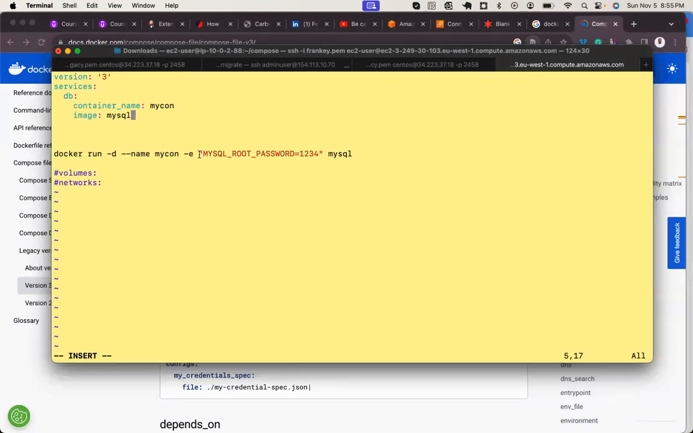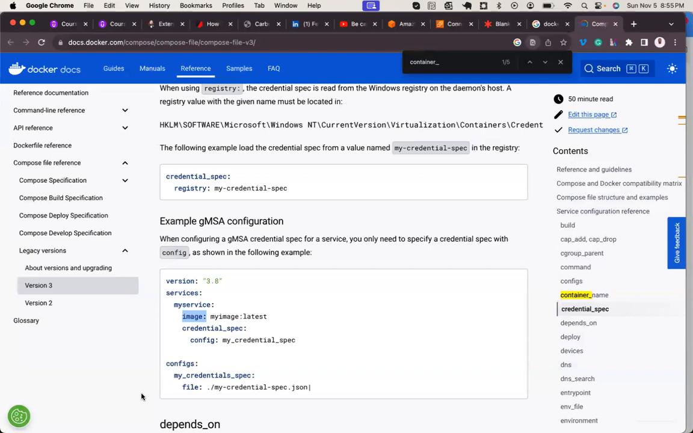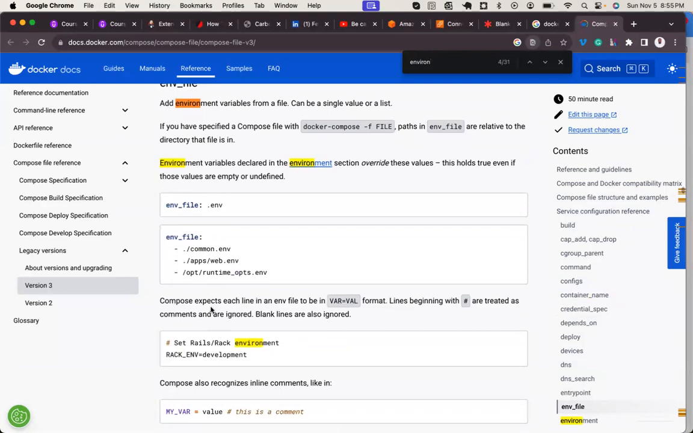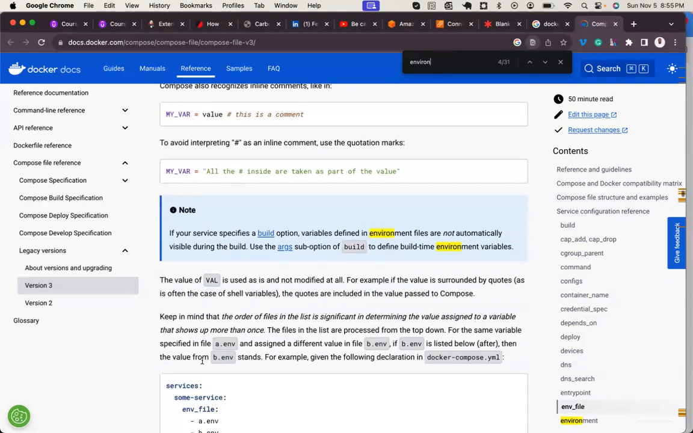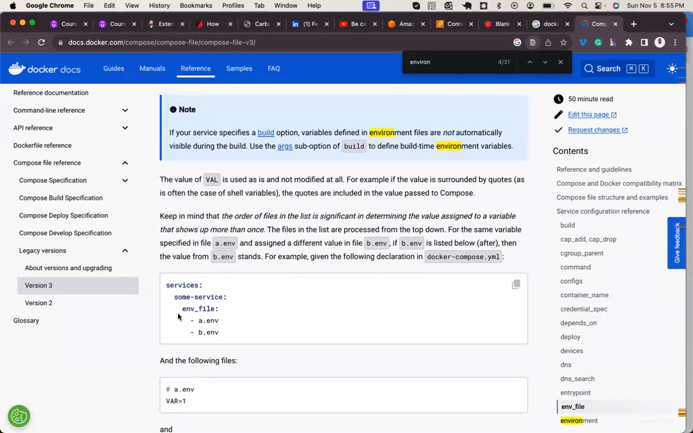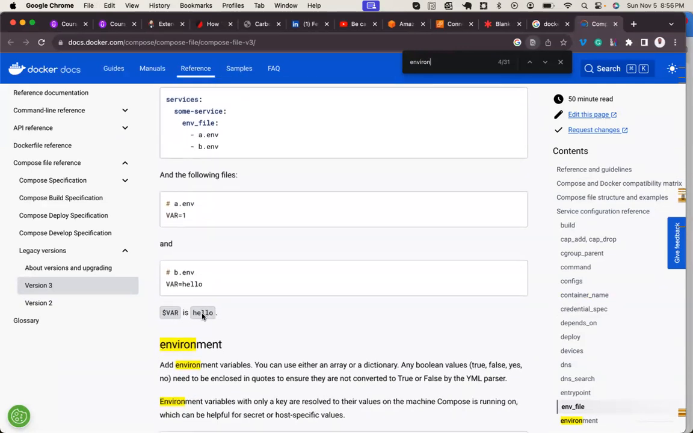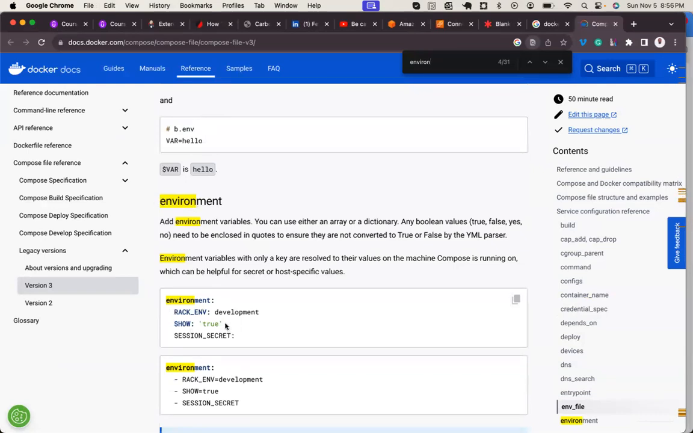Now, we need to set what? Environment variable. Now, let's look for environment variable. Control F. Environment. All right. So, environment variable. How do they define environment variable? Let's see. This from a file. Environment. So you use the keyword environment, right? Environment, then you specify the variable, the keys and values.